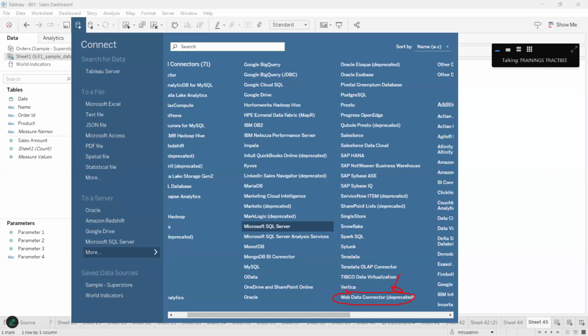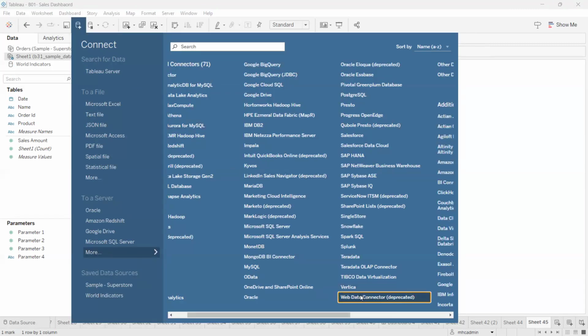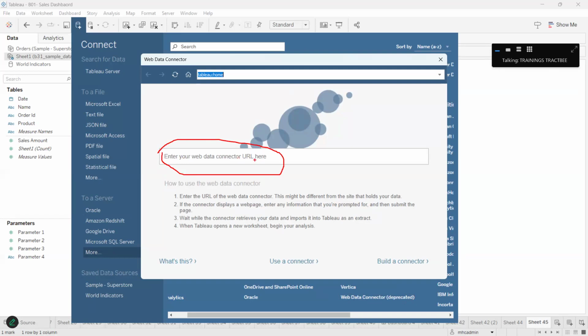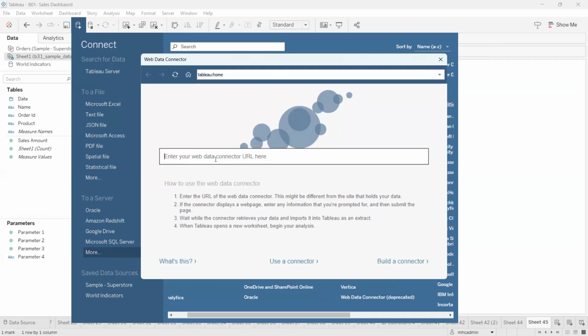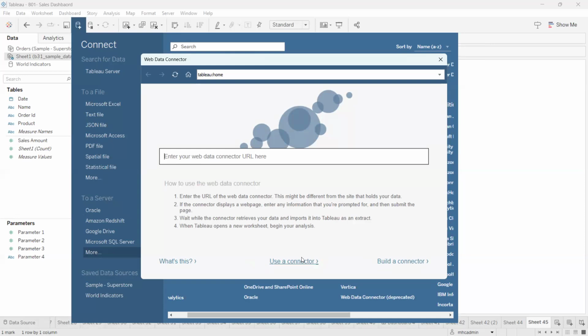What I remember is we haven't used this until now, but what we can do in web data connectors is paste a URL here. Let me click on that option, data source, web data connectors. See, when you click on web data connectors, it asks you to enter the URL of the data source or API. So you can paste your URL here and get the data. Otherwise, you can see options below: build a connector, use a connector. So we haven't used APIs and all those until now.